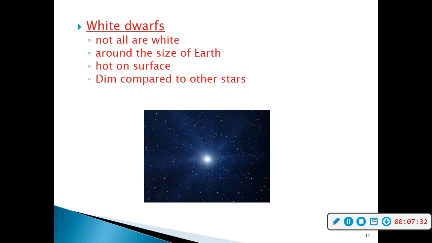And what is left is the center of the star, or the core of the star, which is super hot. Okay, but it's much smaller. Okay, so these are white dwarfs. Not all are white. They kind of vary a little bit in color, but around the size of the Earth, hot on the surface, dim compared to other stars, because remember, the smaller the star is, the less bright it's going to be, and that's what we notice. This is a star that's dying off, and eventually will become what's called a black dwarf, a brown dwarf, or if it's a big enough one, it will become a black hole.